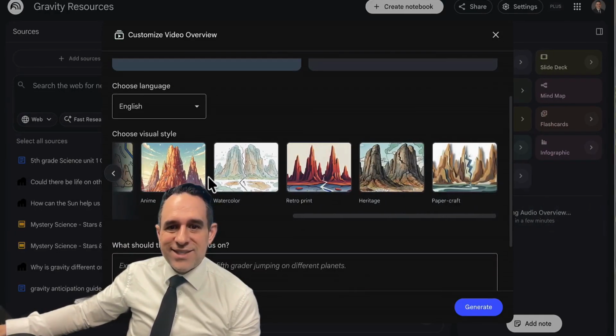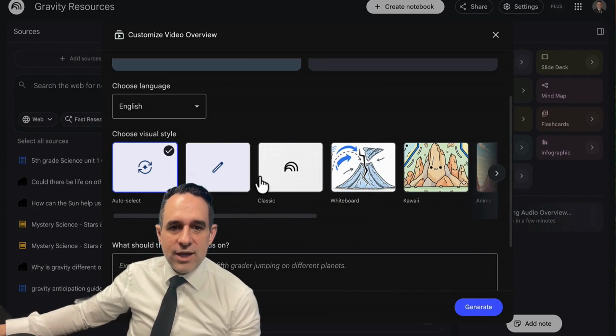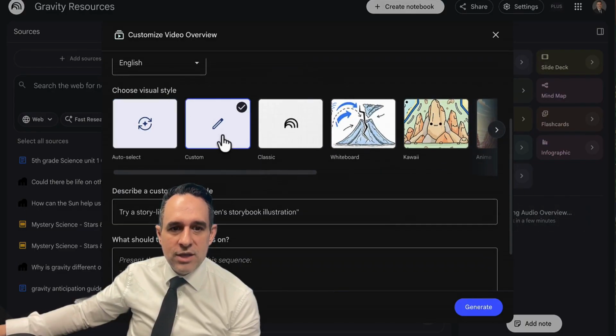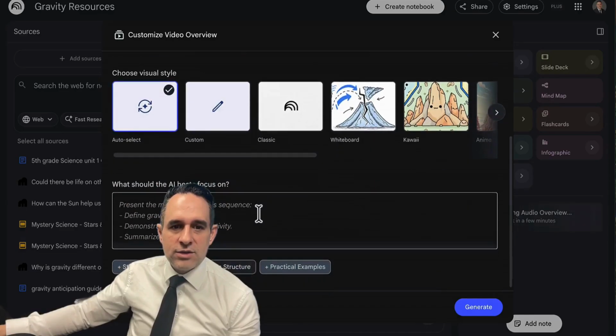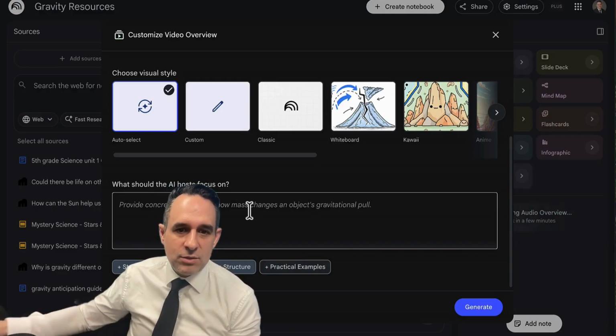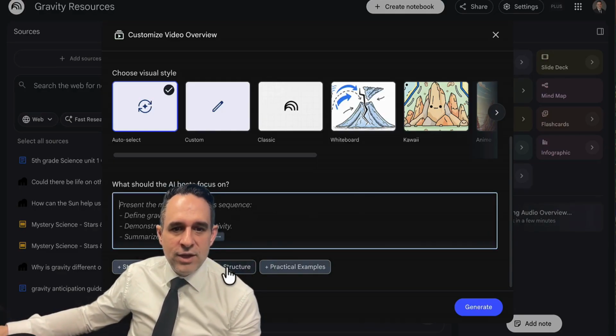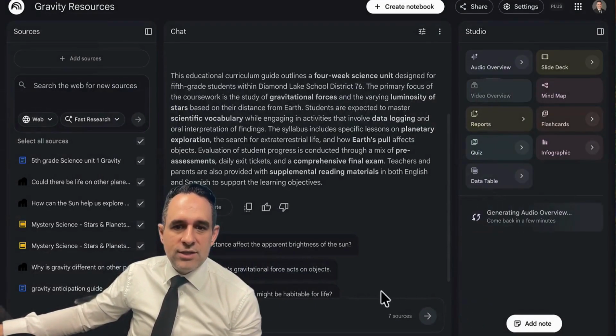You could change the style, if you will, or just auto select and play a little roulette and see how that works. You could also customize how you want it to visually look, which is great as well. So I'm going to hit auto select for fun. And then here is where you're giving it some context, whether it's a student perspective, lesson structure, practical examples, whatever the case may be. So I'll just use something that's on there. Cool. Hit that generate button.